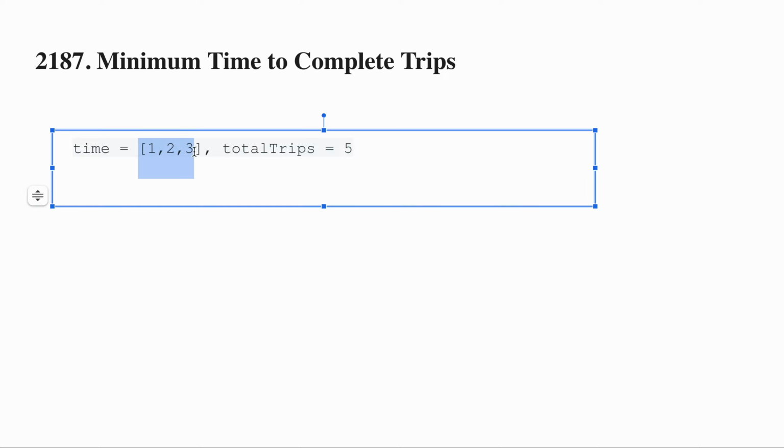In this video I will be discussing LeetCode problem number 2187, minimum time to complete trips. In this problem we are given an array indicating the time taken by each bus to complete a trip, and we are given the total trips. For example, what does this indicate? This indicates the time taken by each bus to complete one trip.